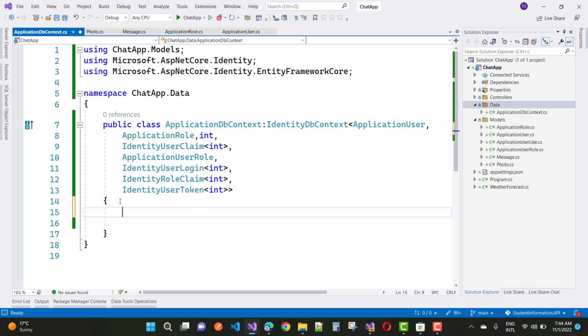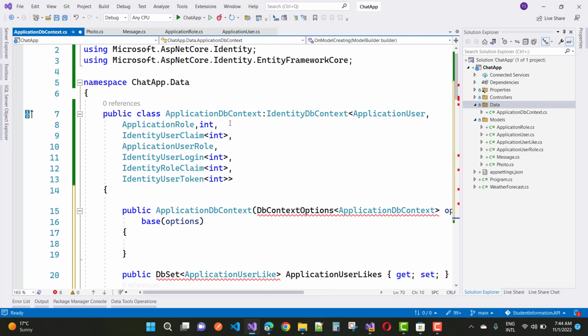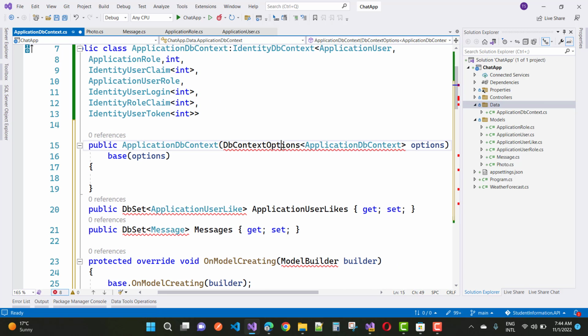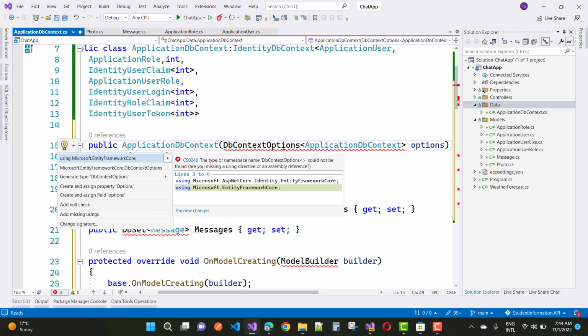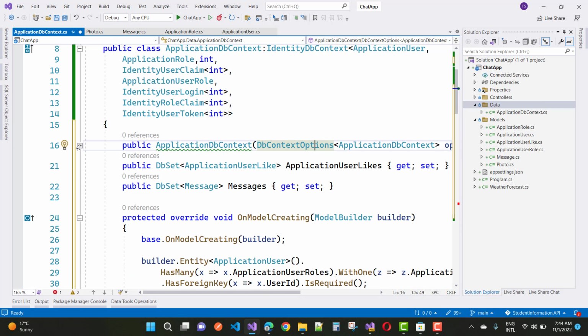Now after that you have to add these parameters in the application DB context. First one is the application DB context constructor, and here you can add the DB context options with the application DB context class, by resolving the problem with Microsoft Entity Framework Core. Here we initialize the connection string by using the program.cs file. So your constructor is clear. Now add application user likes and messages in the application DB context to communicate with the table.